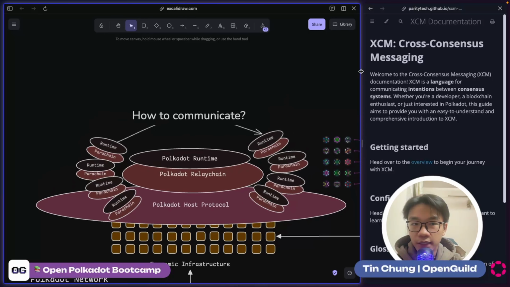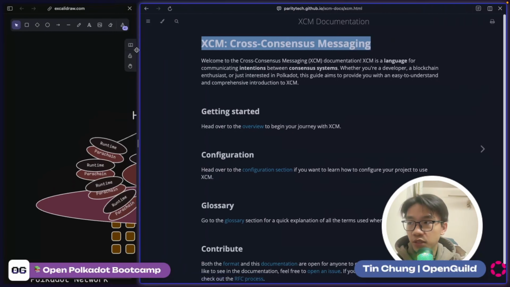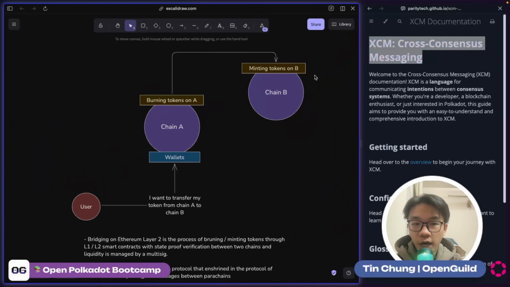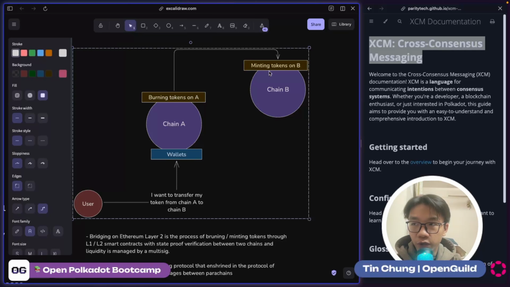The answer to that is XCM, or we also call it cross-consensus messaging. In other blockchain networks, let's say you have two layer 1 blockchains and you want to transfer a token from chain A to chain B, the way the bridging solution works is they burn the token on chain A and then mint the token on chain B. There's never an actual transfer between them, it's actually just burning a token on chain A and minting a token on chain B.